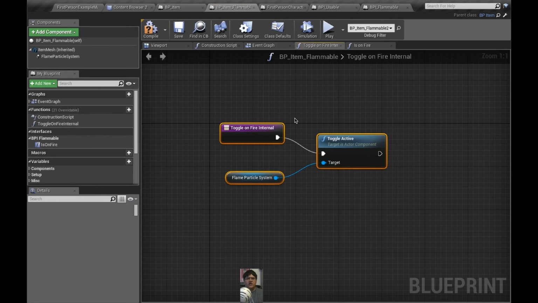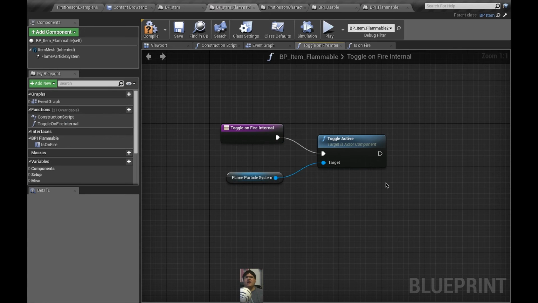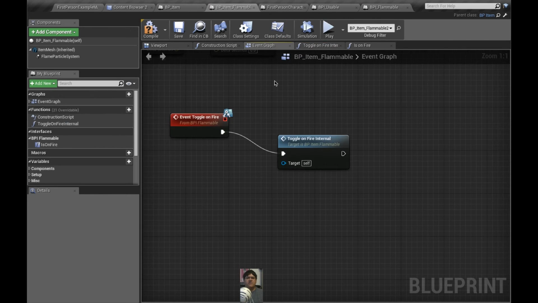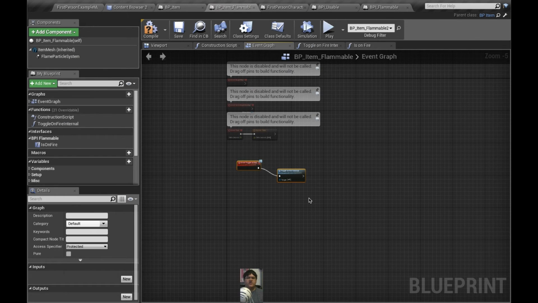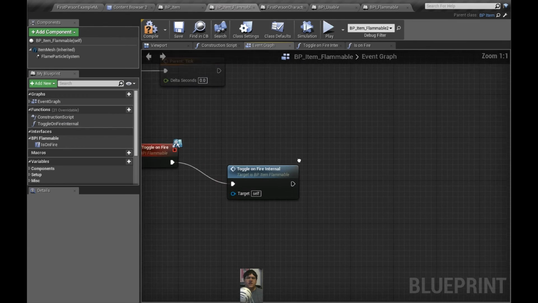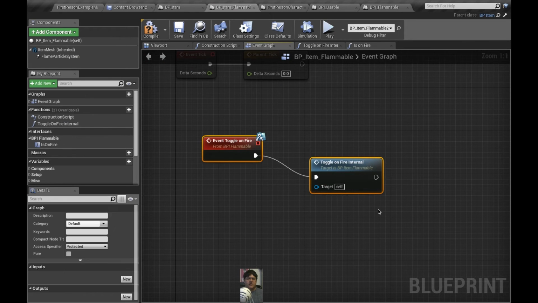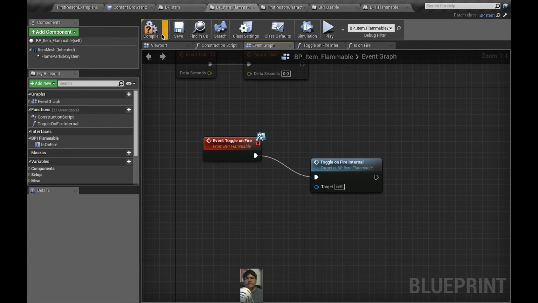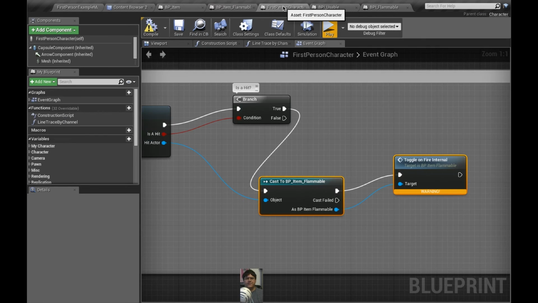It's really just toggling it active. But if we needed anything else to happen, like a sound effect to play, or we wanted more than one particle effect or anything, I like to keep my event graph clean, because now I just have 2 nodes here and not 4, 5, 6 or anything else. So this is going to allow us to toggle the thing on fire through the interface. So I click compile and save, and now go back to our character.